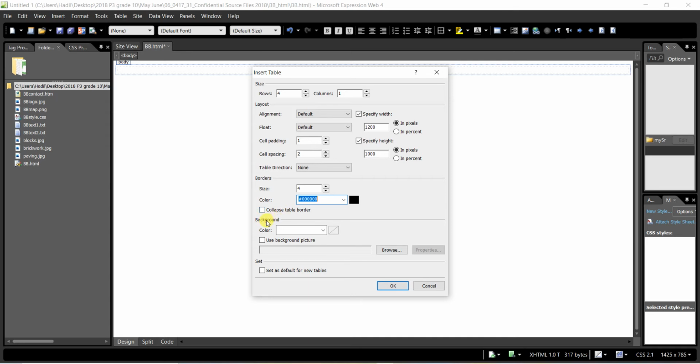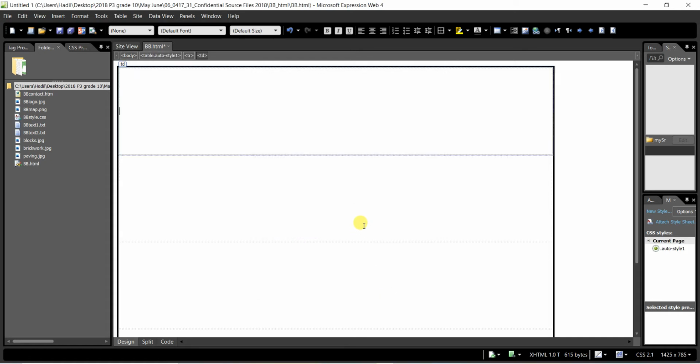If they ask me to make some background color to this table, I can pick the color right here. And if there is some background picture for this table, I can tick the background picture and browse the file from here, but nothing is mentioned. Now, I will not set this as default for my new tables. Nothing is required, so okay. Now this is my table.